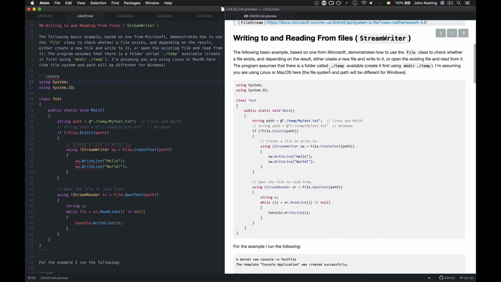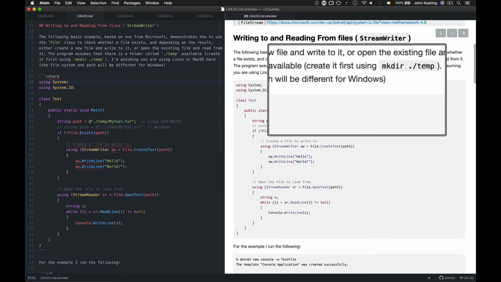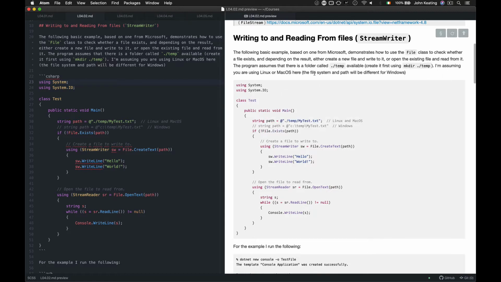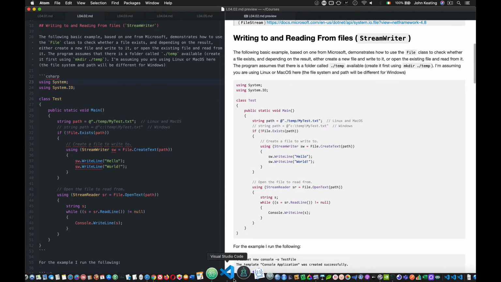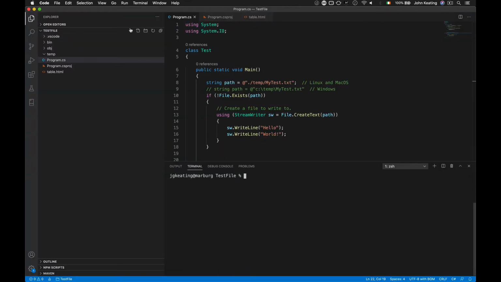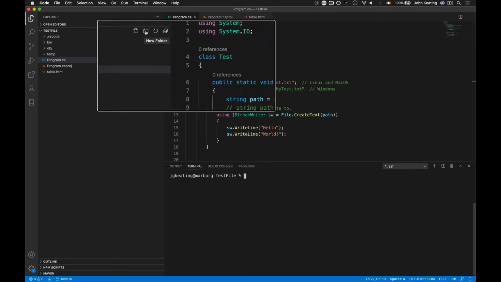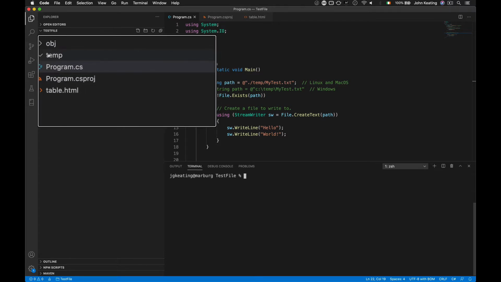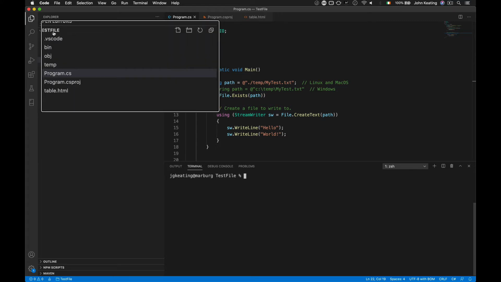It assumes that we have this folder available called temp, and that's where we're going to write it. We can do this using mkdir temp from the working directory if you're using Linux or macOS, and it'll be slightly different, you'll have C:\temp, if you're using Windows. Alternatively, you can just go to Visual Studio Code and create a new folder within Visual Studio Code. You can see one here, and you can create a new file. You'll see that for the application I'm running, I have a directory called temp within the directory structure I'm working in, called test file.